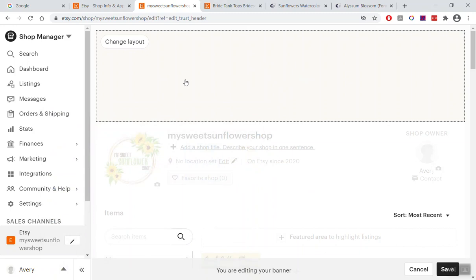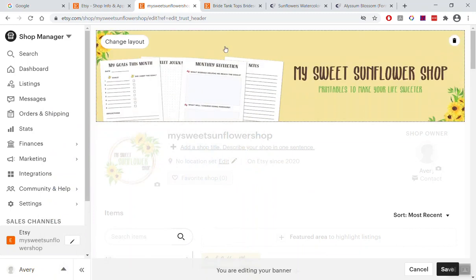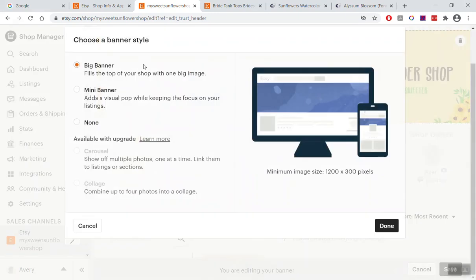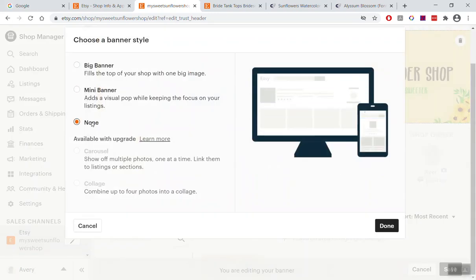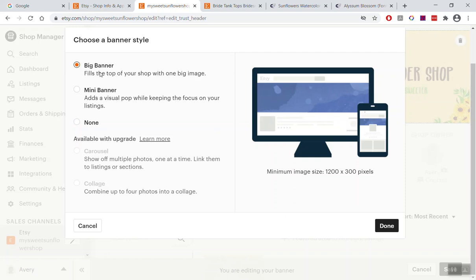Okay, and then I did this. I'm going to double click my icon here. It does take a second to upload. You can move it around a little bit. And let's say you decide that you're not going to like the big banner. You can hit Change Layout, choose a mini banner, or choose none. So you have these options here. I'm going to still choose my big banner.